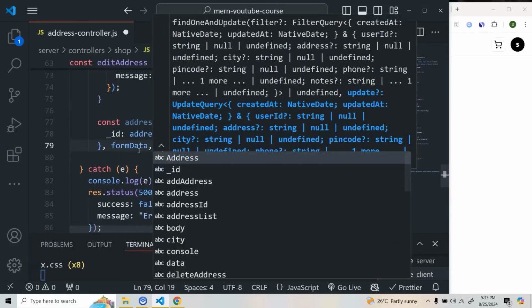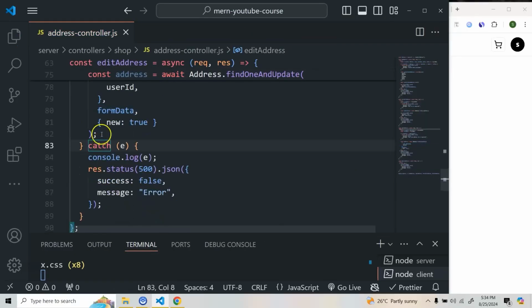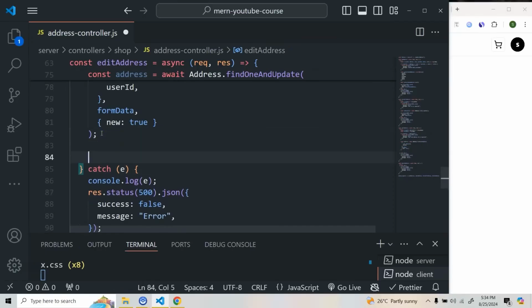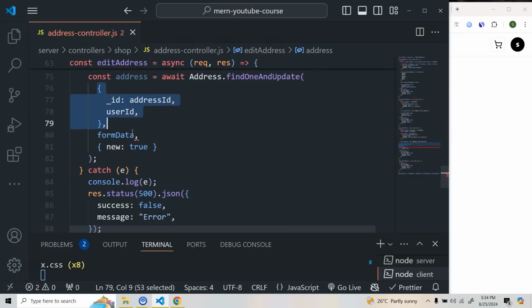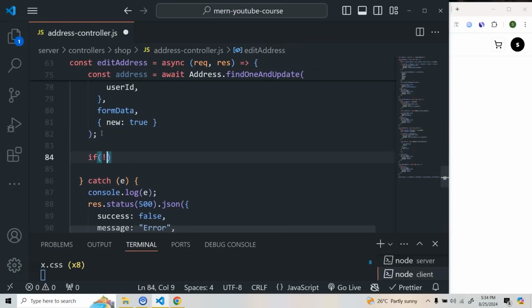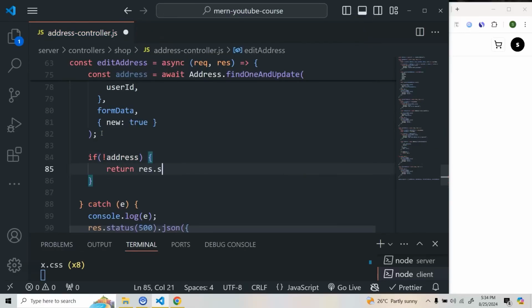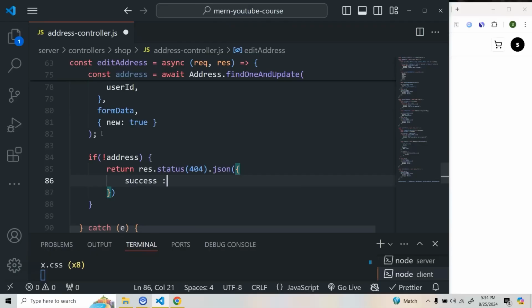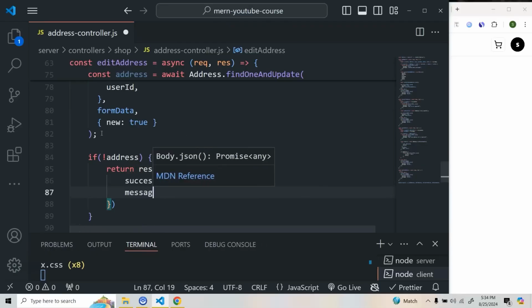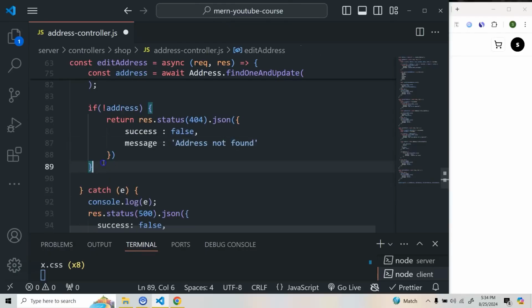right? And also we'll add a new property here, so we'll do new: true. This will automatically find the address, update it with the latest data, and then return you the updated address. Now here we need to check one thing, that if we didn't find this address, then we need to return that address cannot be found. So here we'll return res.status 404, and JSON with success false, and message address not found.